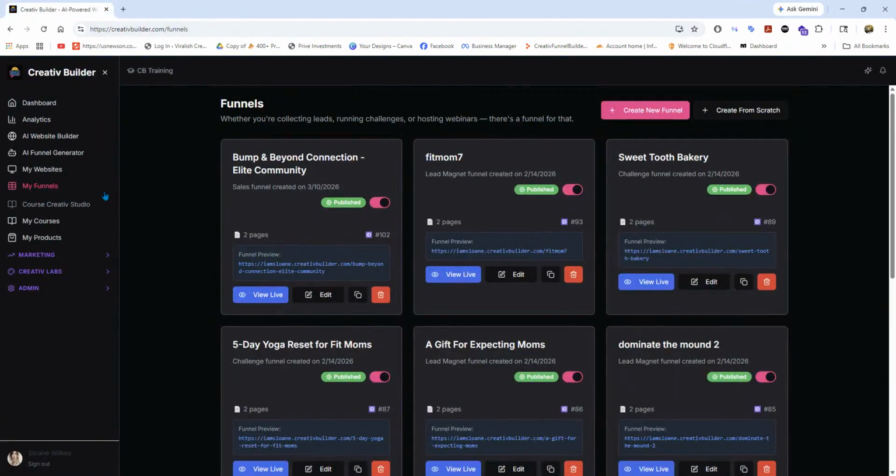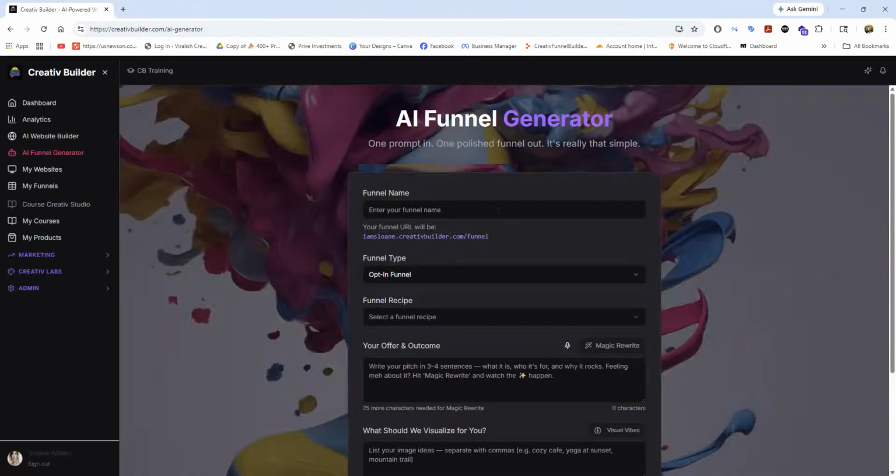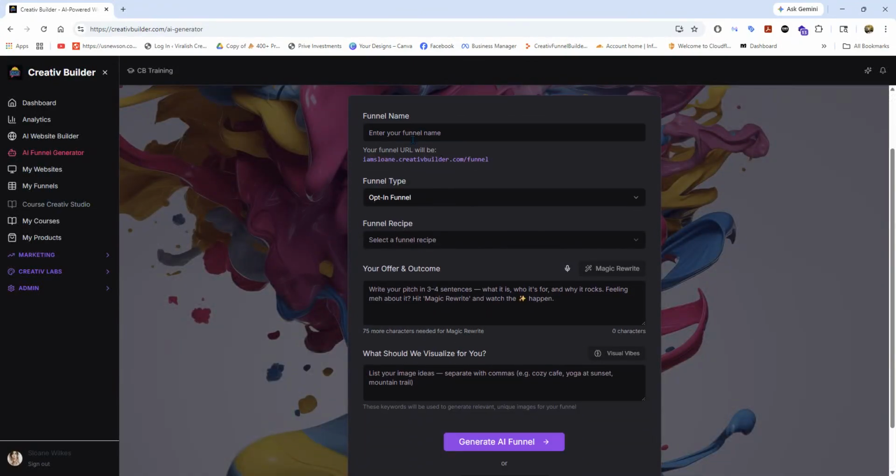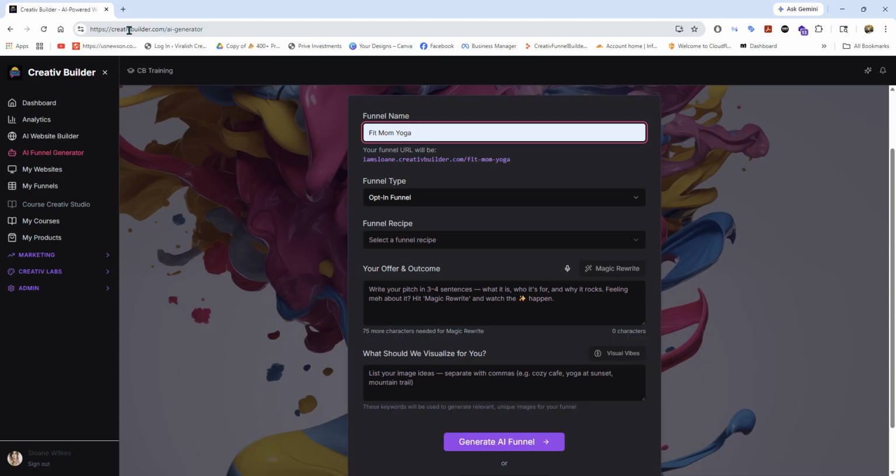So let's go to the funnel generator. And right here, you'll put your funnel name, and that'll be your actual URL prefix. So, for example, if we did Fit Mom Yoga, then the prefix would be fit-mom-yoga off of Creative Builder. So it'd be creativbuilder.com/fit-mom-yoga. Oh, it actually shows it right here. So this is for I Am Sloan's.